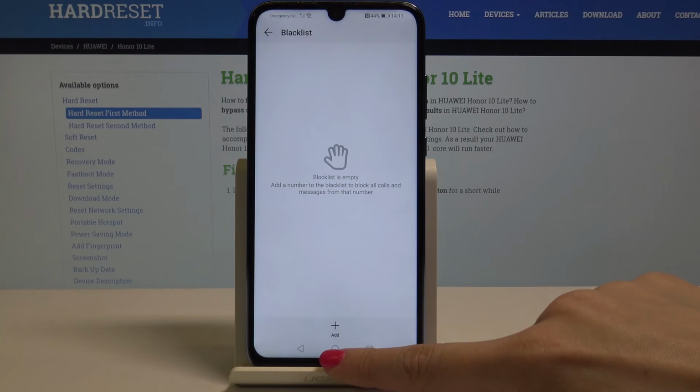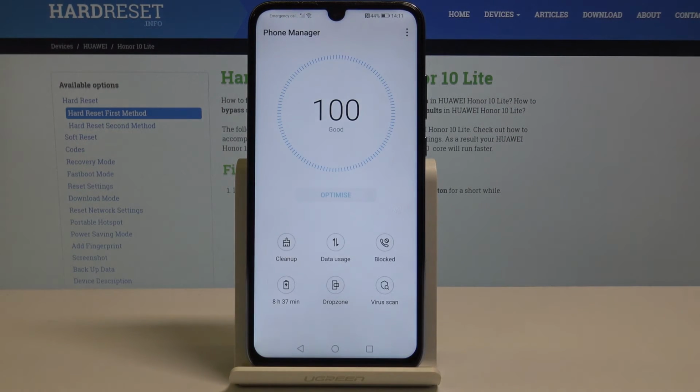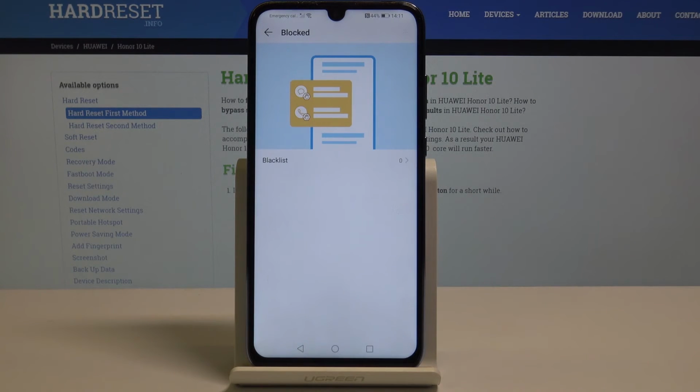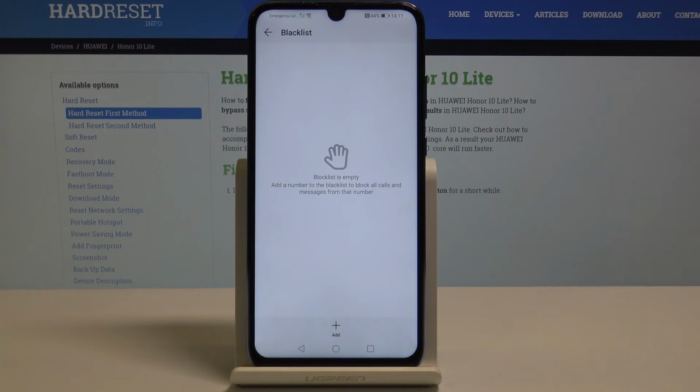You can also enter your block list by going to Phone Manager and then tapping on Blocked. And here you are just in the same menu, you can do all the same things.